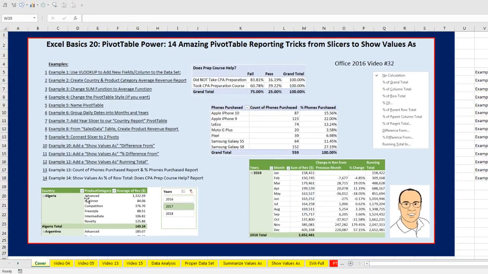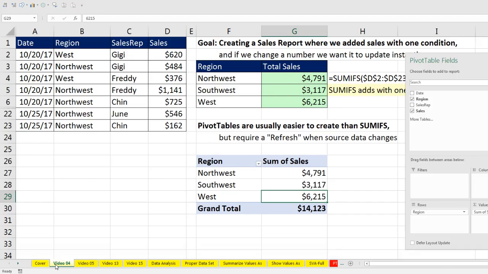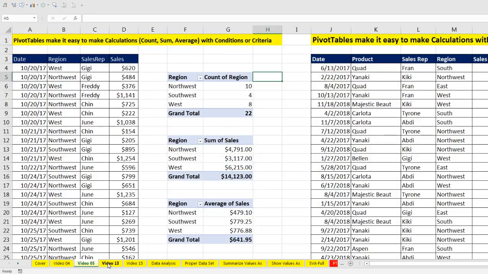Now, we've had 4 videos already in this class, so I want to go look at each one of the videos. I'm going to click on Video 4 Sheet just to remind us of where we've come from in this class with pivot tables. Now, in Video 4, we just had a small data set, and we compared and contrast sum ifs and pivot tables. We saw clearly that pivot tables are an easy and great way to make a calculation with a condition or criteria. In video number 5, we saw that we can have different aggregate calculations like count, sum, and average.